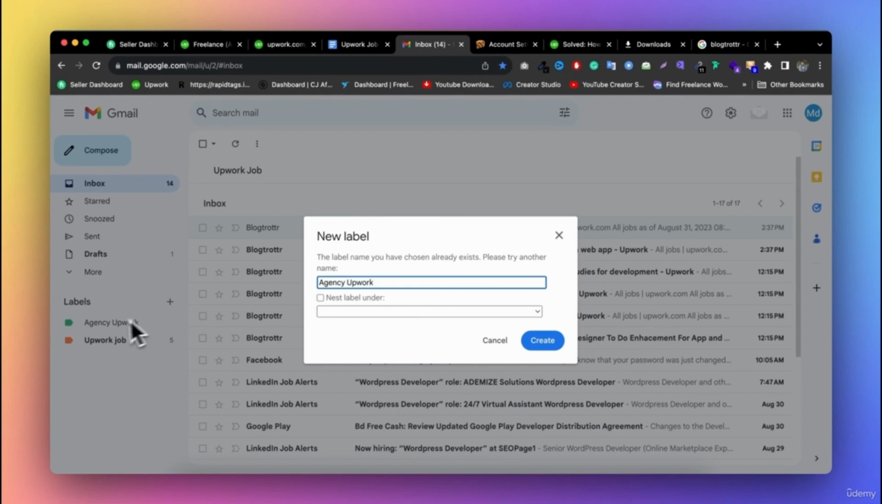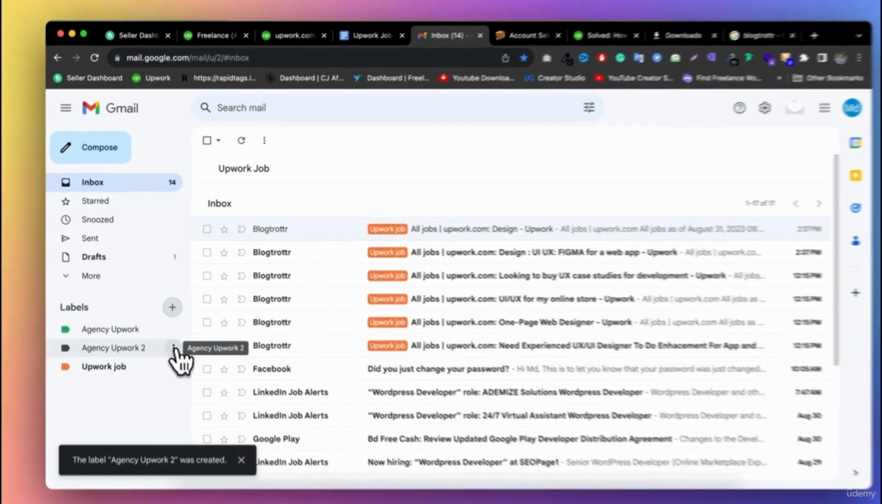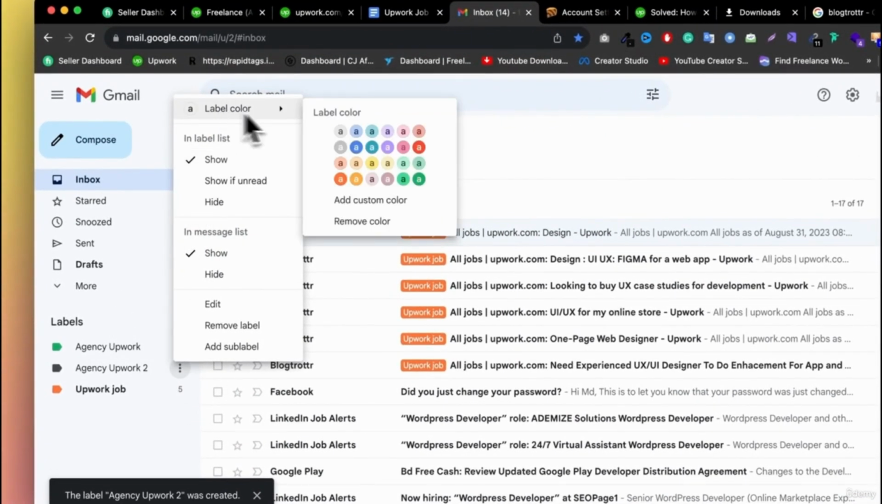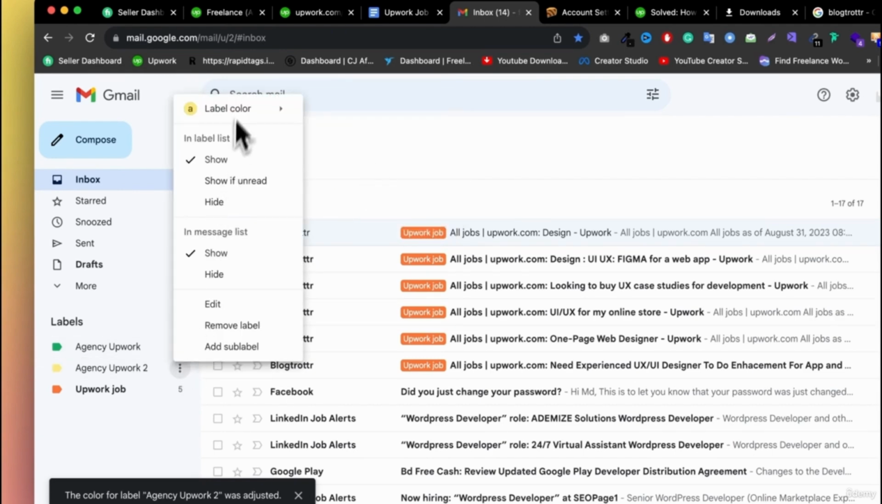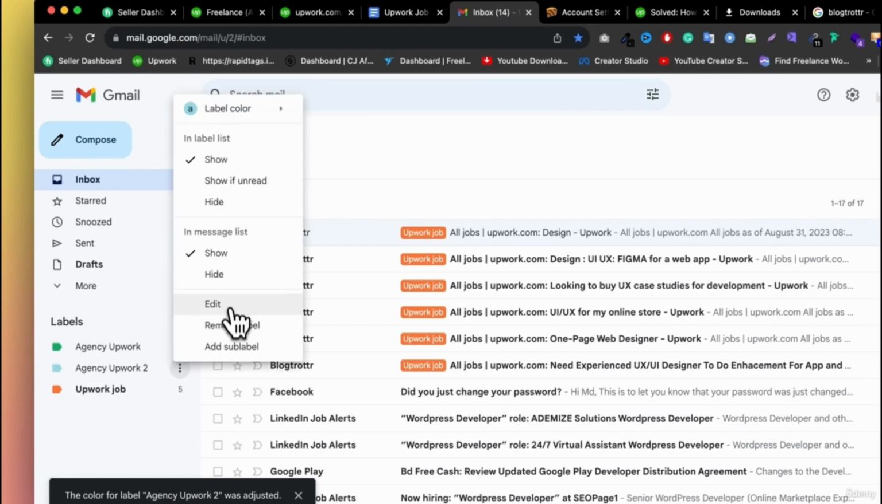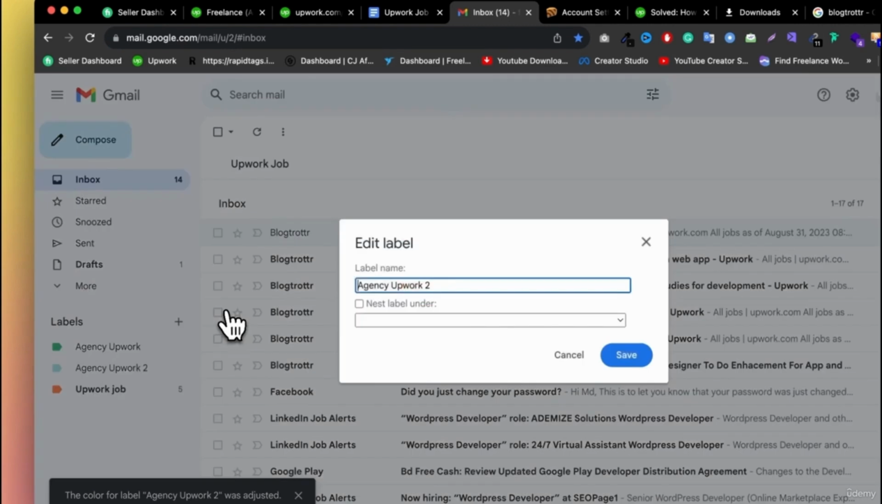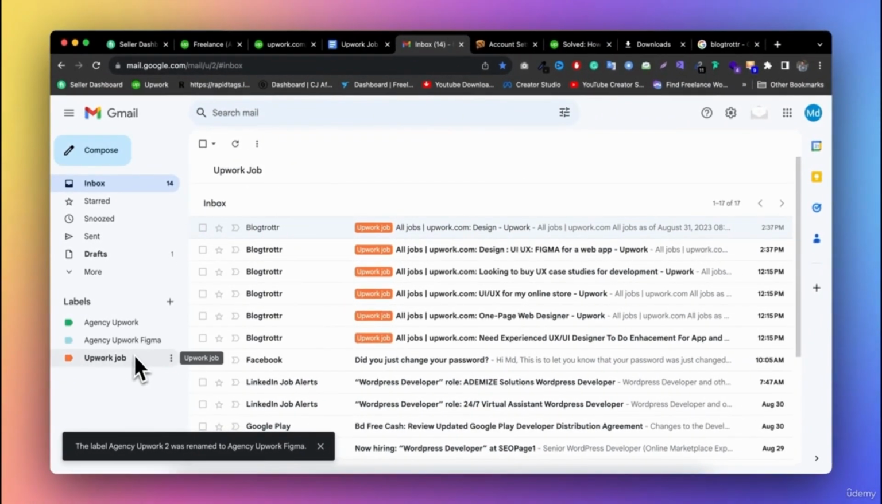And as you can see, I already have the same name, so that's why I cannot create it. So let me create 2, and let's, okay. So now as you can see, we get another one, and if you click on this 3 dot, then you can change this color. So let's say if you'd like to make it yellow or something different, just simply change this label color into something else, then it will be changed. And if you'd like to click on this edit button, then you can simply edit here again. So let's say it's mainly for Figma, so agency, Upwork, Figma.